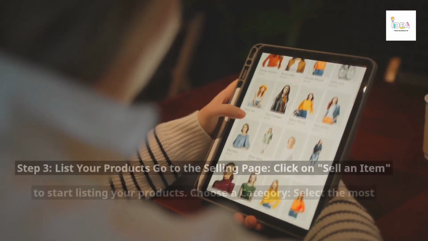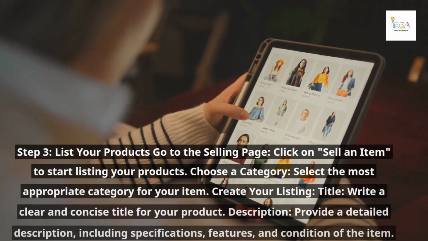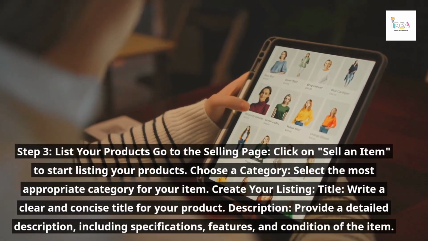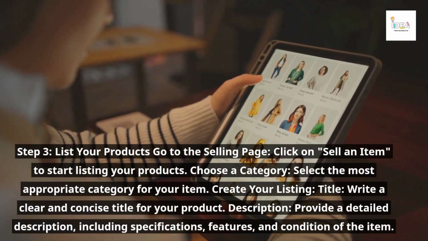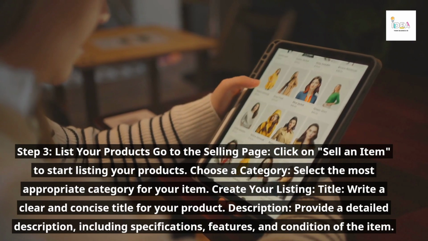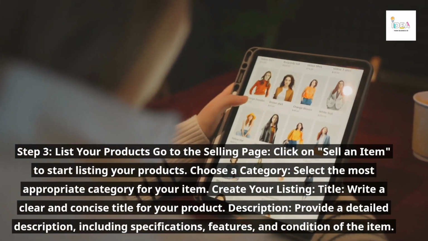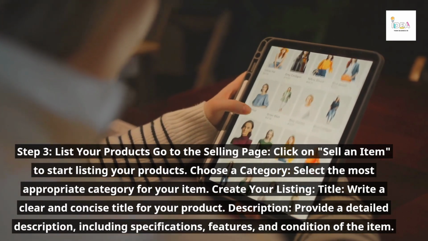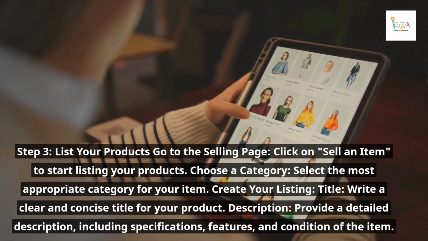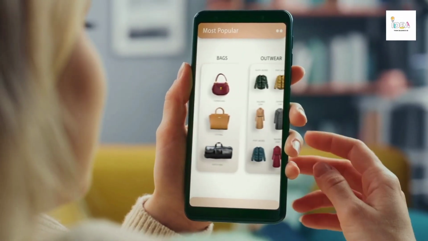Step 3. List your products. Go to the selling page, click on Sell an item to start listing your products. Choose a category: select the most appropriate category for your item. Create your listing title: write a clear and concise title for your product. Description: provide a detailed description, including specifications, features, and condition of the item.